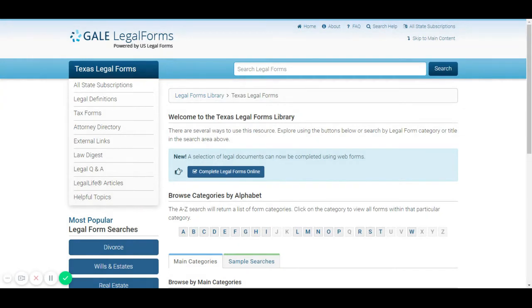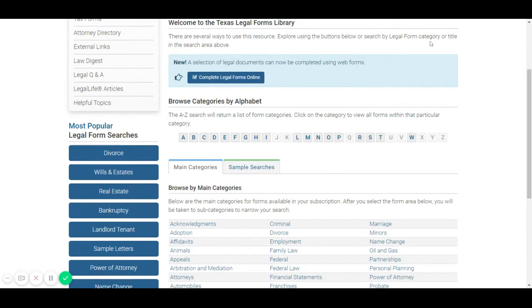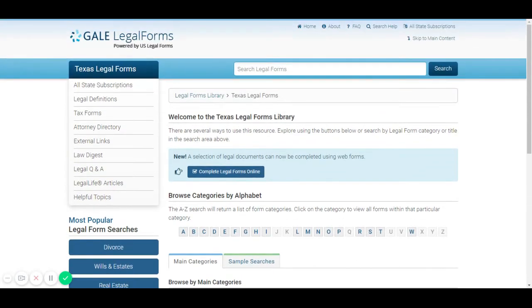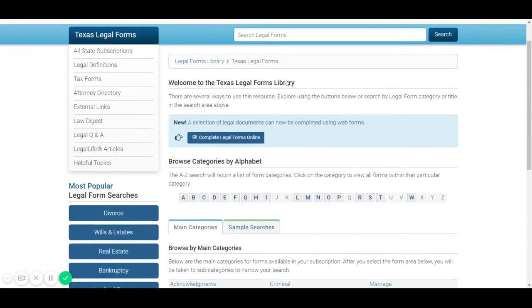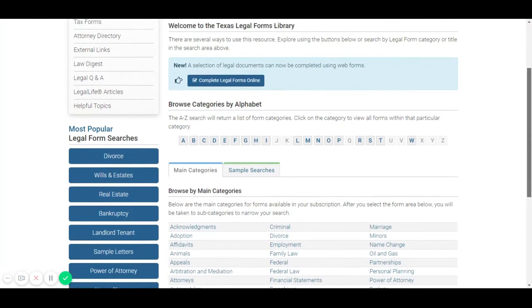Before we continue on to explore the contents of the main menu, I'm going to click on the final link at the top, Skip to Main Content. As we can see, that link just helps you skip down past the search bar and everything else. In this case, the main content begins with Welcome to the Texas Legal Forms Library, which wasn't far down on the page to begin with. So when we skip to main content, it just automatically scrolls down for you.